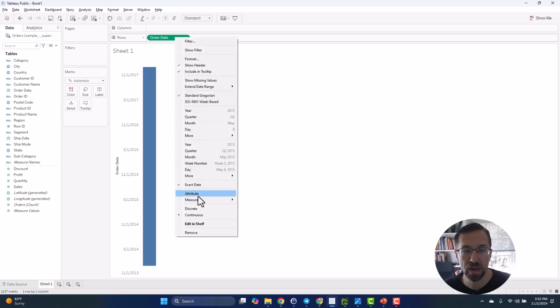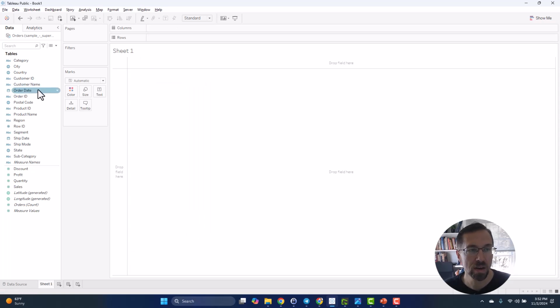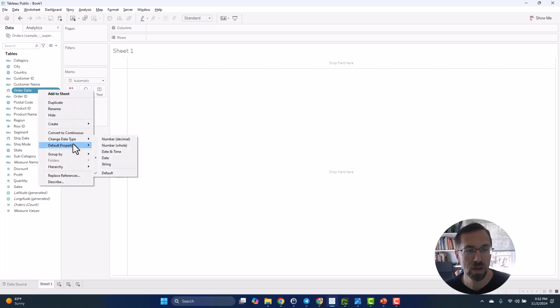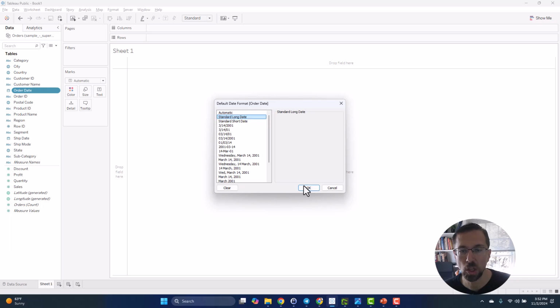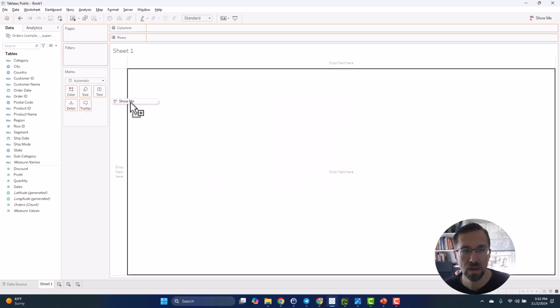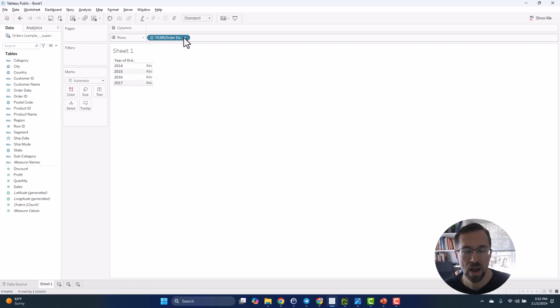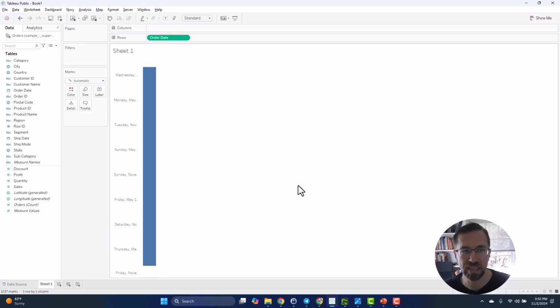Let's try removing it and then change this to default properties, date format. Let's switch it to long date. Add it to the view and then switch over to exact date. And so here now I see values like Monday, comma, November 6th, 2017. So the appearance has changed.